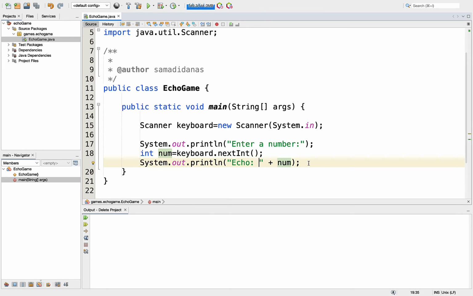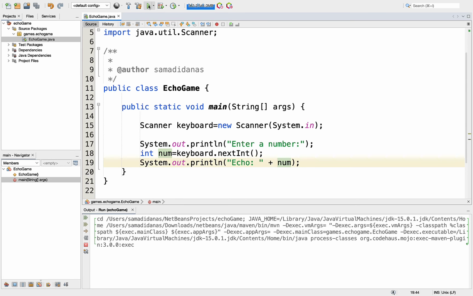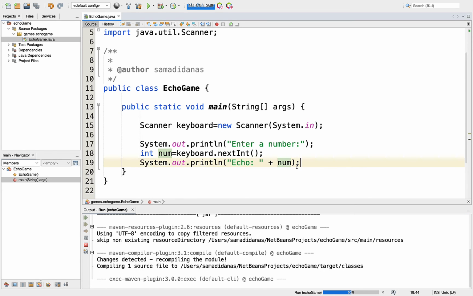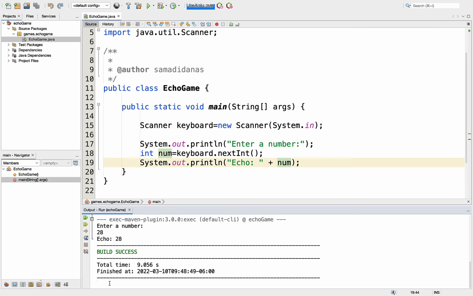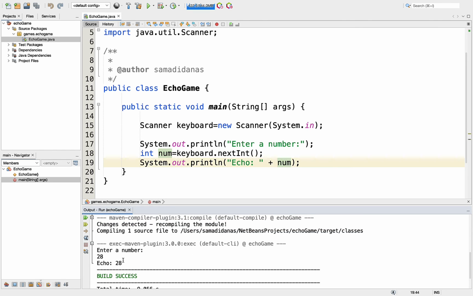Okay, now let's just run our first program and see how it works. Okay, enter a number. Let's enter 28. And here is our first game that we just developed. Enter a number, 28, and our program just echoes that number, 28.